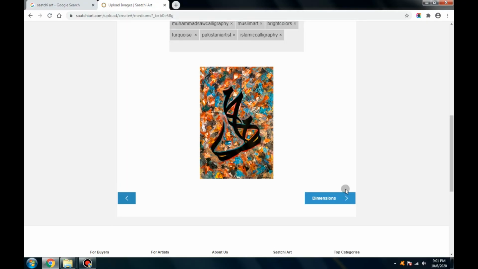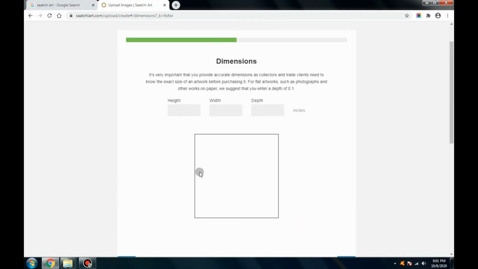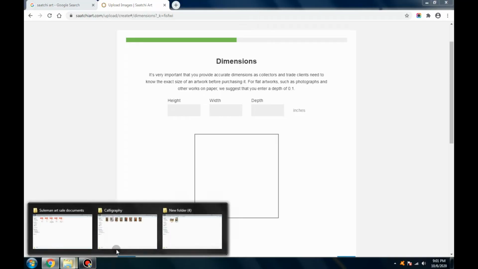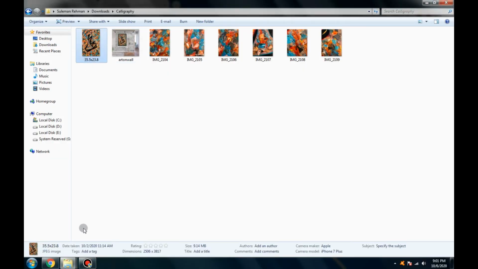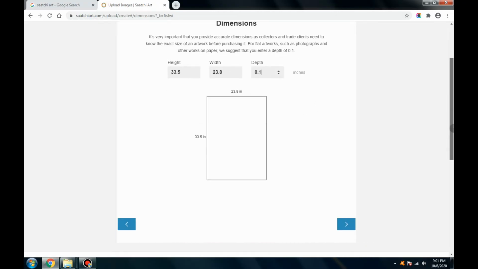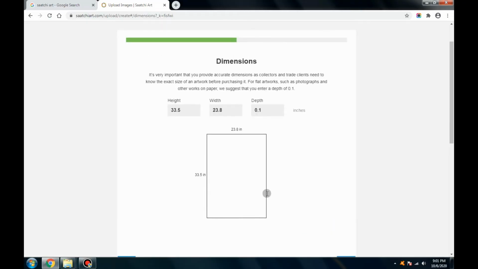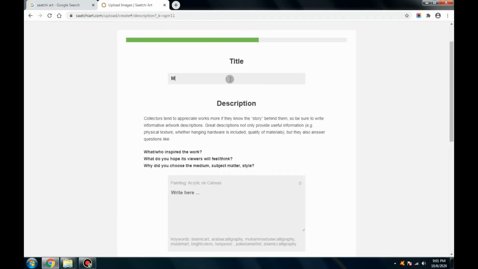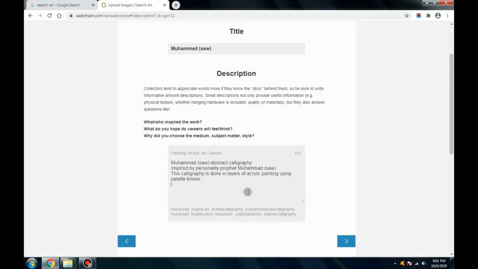So let's go to dimension. Dimension is the size of the painting. The size of this painting is 33.5 height and 23.8 inch, 33.5 and 23.8 width. The depth of this painting is 0.1 because it's on canvas. It's on roll canvas. The title is... You can write about your artwork in the description.